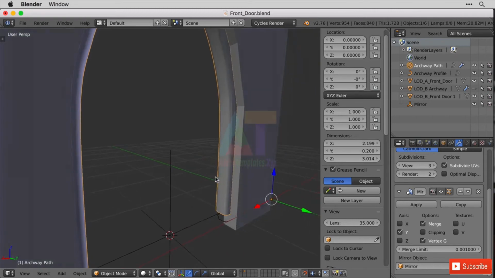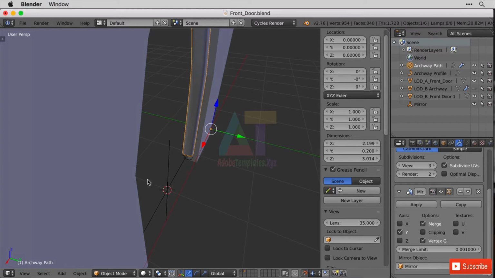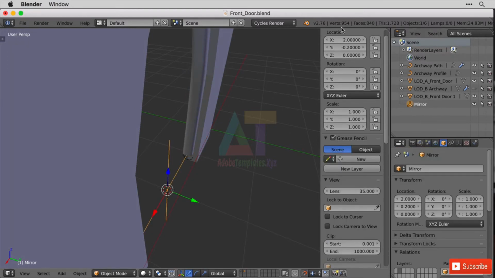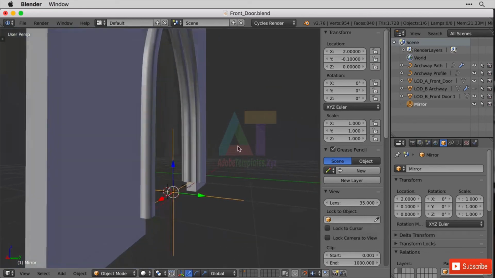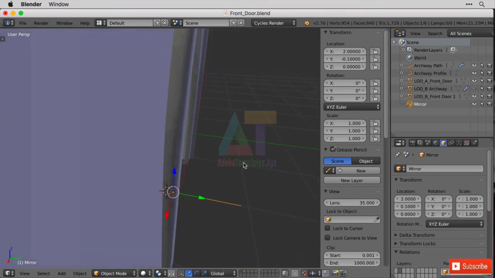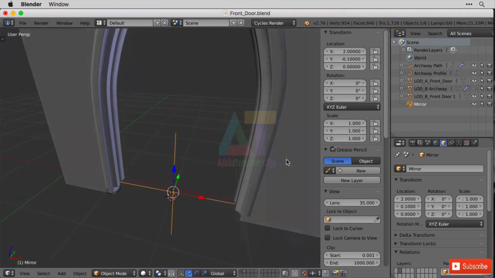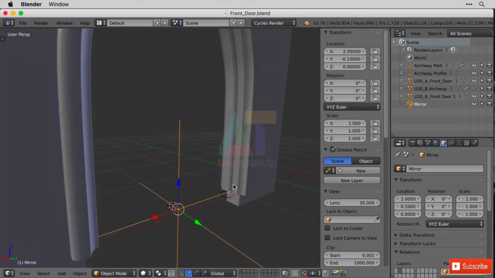We've got that in roughly the right place. Now it looks like the mirror object is not really in the right place for doing this. It needs to be in the middle of the door itself. So I'm going to go ahead and grab the mirror, and in its location, transform in the properties, I think it's going to have to be minus 0.1. So minus 0.1. There we go. Now the archway is on both sides of the door. Now, interestingly, there's a little bit of a dent here where it's being constructed, but that's okay.